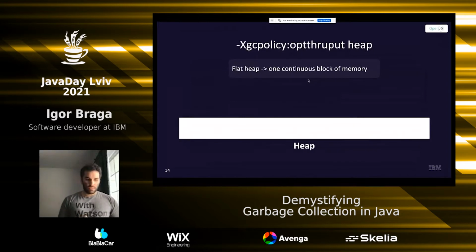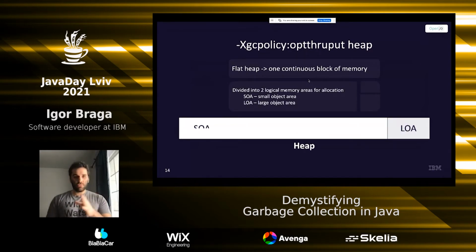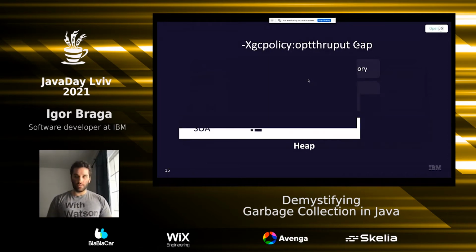So whenever we have a Java application, we allocate objects on what we call the heap, which normally, not all the time, is a contiguous block of memory, and that's where you're going to be allocating objects. So Optthruput has a flat heap, a contiguous block of memory in this case, and we further divide this heap into 2 logical areas, small object area and large object area, where most of the objects are located in the small object area. If an object surpasses a certain threshold, we put it in the large object area.